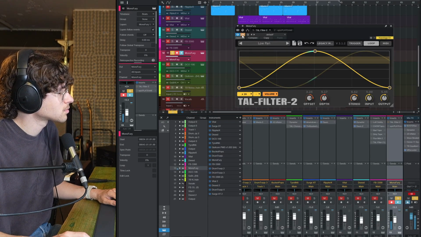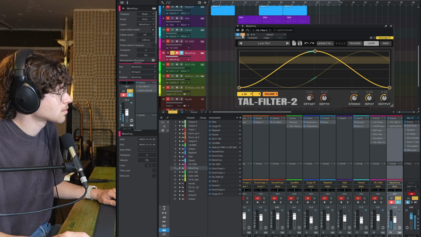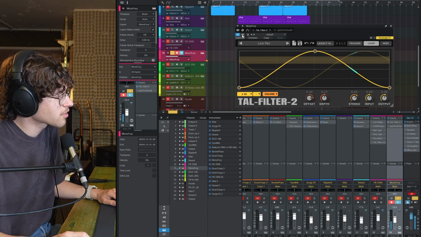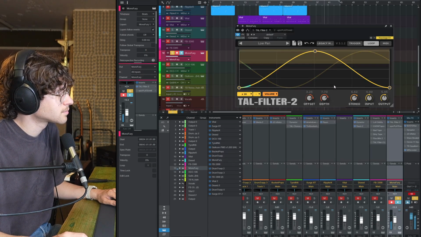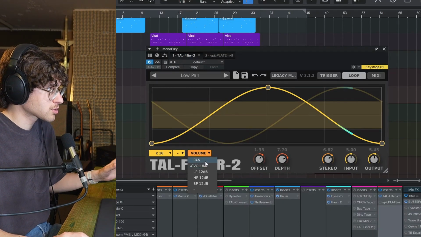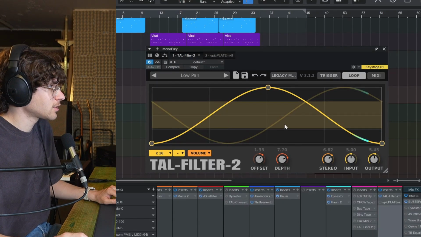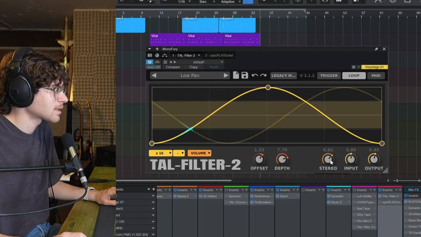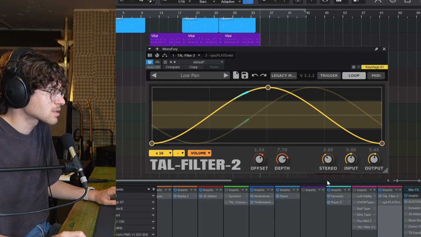Without. And with. Fabfilter has a couple different options. You can make pan envelopes, volume, or filters. Here I used the volume envelope to make some movement, and I offset the left and right channels with the stereo knob.